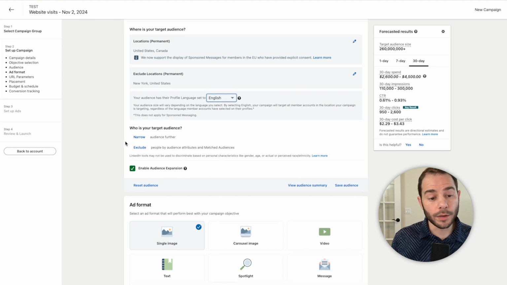So next I come down to the targeting detail section and it says, who is your target audience? I have the option to narrow. This is adding filters that are going to shrink my audience. And then I have the option to exclude, which is excluding people from my audience. Very often we're using these together.